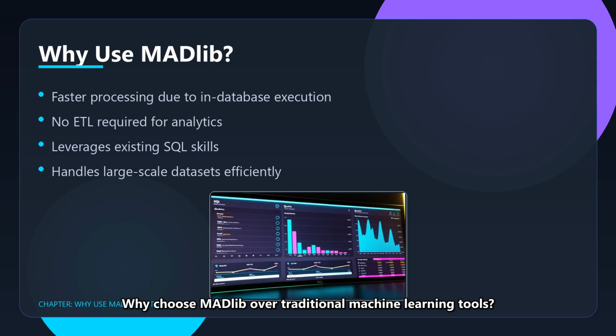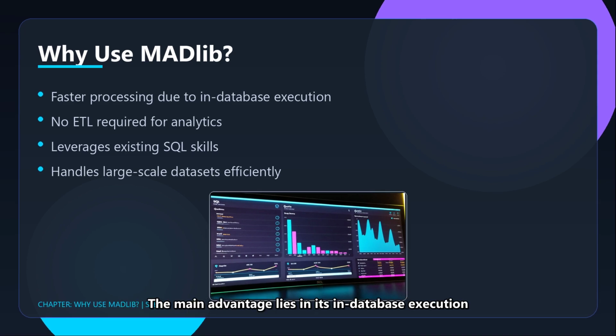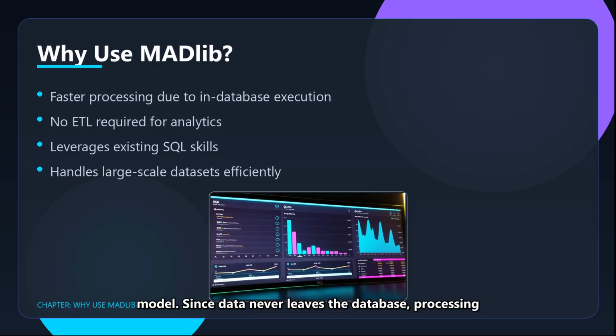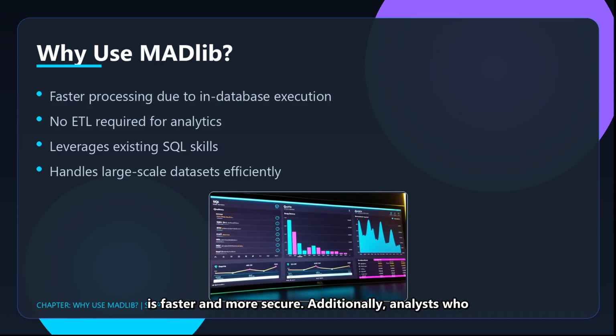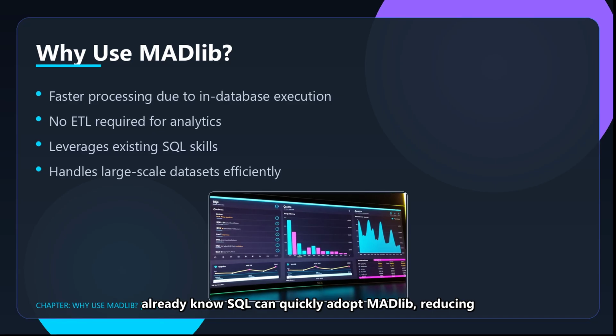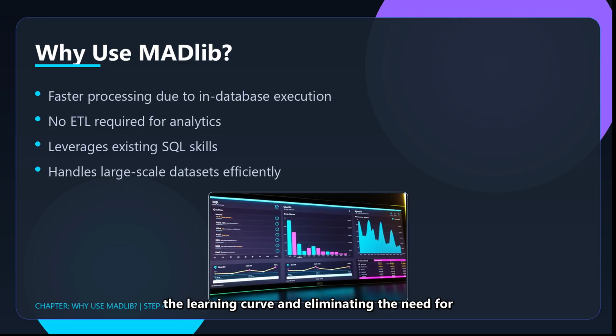Why choose Madlib over traditional machine learning tools? The main advantage lies in its in-database execution model. Since data never leaves the database, processing is faster and more secure. Additionally, analysts who already know SQL can quickly adopt Madlib, reducing the learning curve and eliminating the need for complex ETL pipelines.